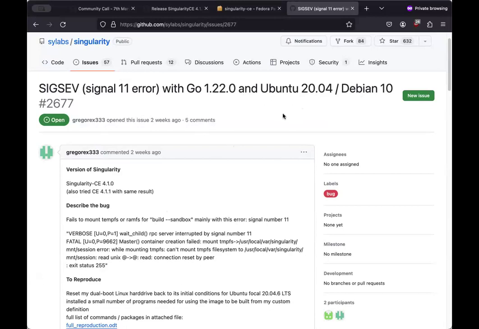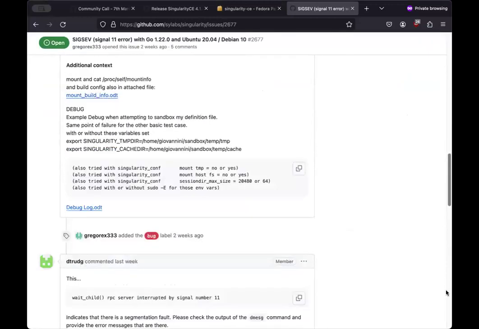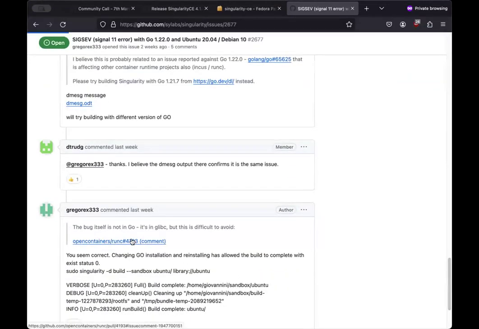Basically, when you have a flow in Singularity which is creating a sandbox or extracting a container image, a SIF, onto disk, then what you might find is that on this combination of Go and Ubuntu, it crashes. It says it can't mount a tmpfs file system. And if you look in logs and things, you'll see that there was actually a seg fault, a proper crash on the system.